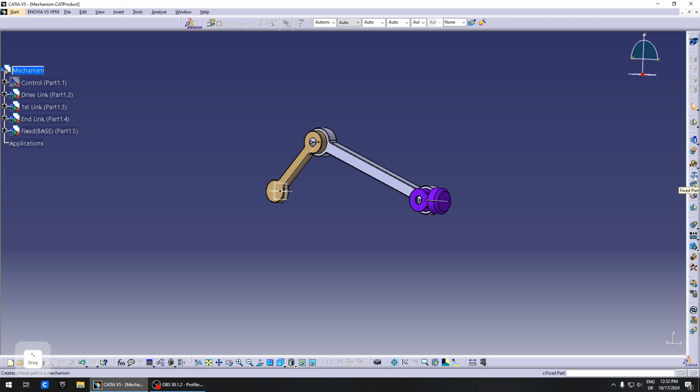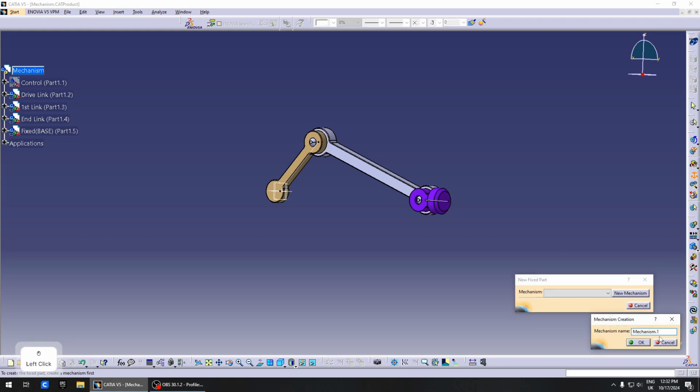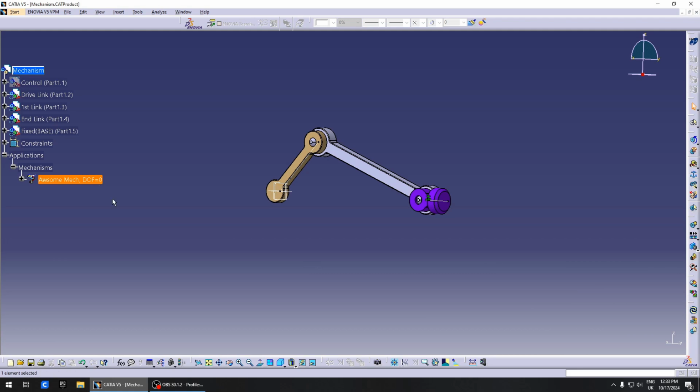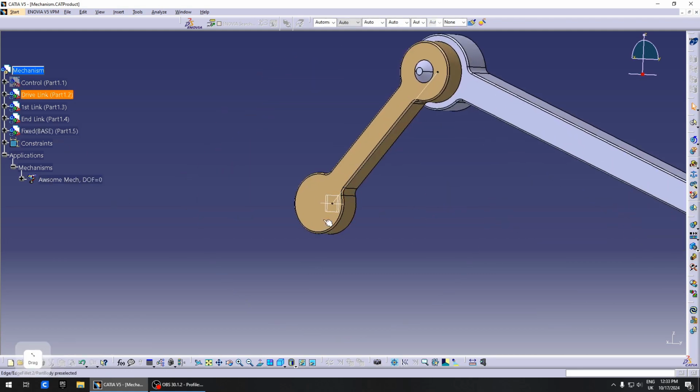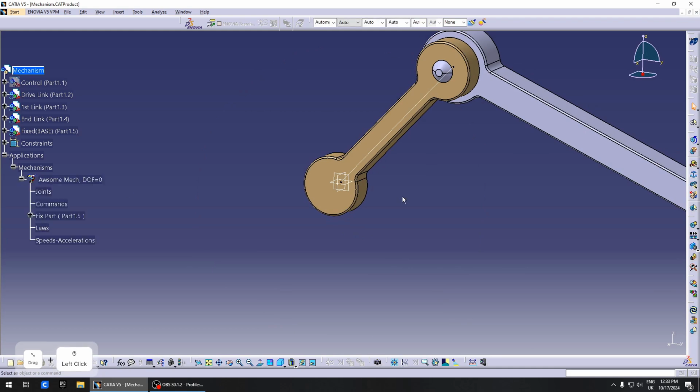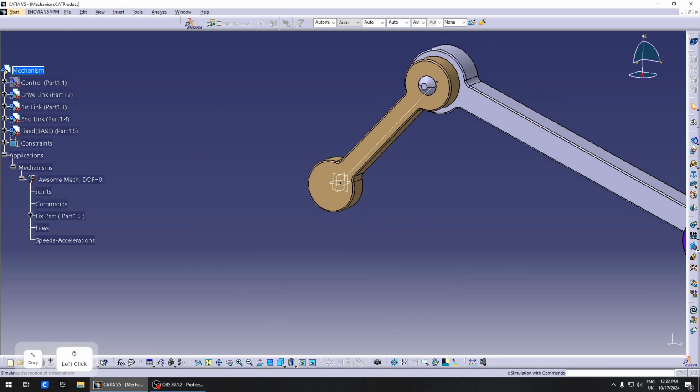First thing first, we need, like I said, to have a fixed part of the mechanism, otherwise it will not work. So we select this anchor here, fixed part, and it requires us to make a new mechanism. New. Awesome Mech. Okay. And we select this mechanism, which appears here. And we need to have the fixed, which is the base. In the base part, we will create our first link.